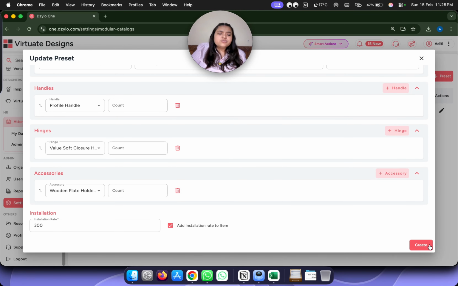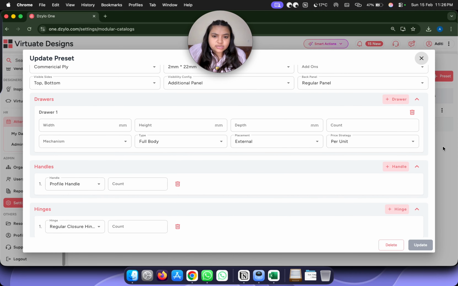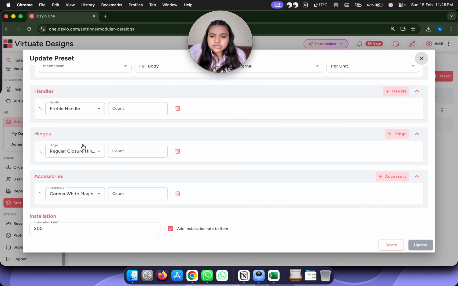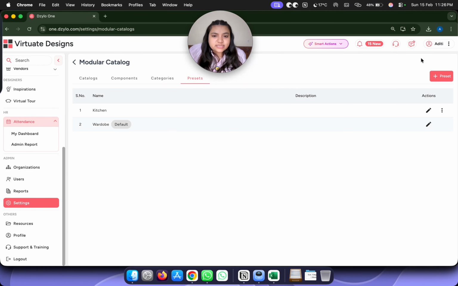So I have quickly made one wardrobe preset. Let me show that to you, where my shutter is acrylic. Then this is my edge band, this is my carcass. I have my drawer that is per unit price, and I have my handles, hinges and accessories, and my installation rate added is 200. Okay, so in this way you can create different presets in the Xylo, and then once I make the quotation, I'll show you how it is useful.